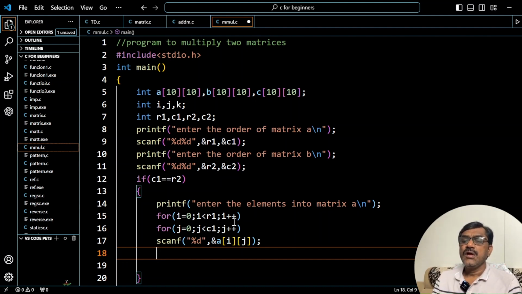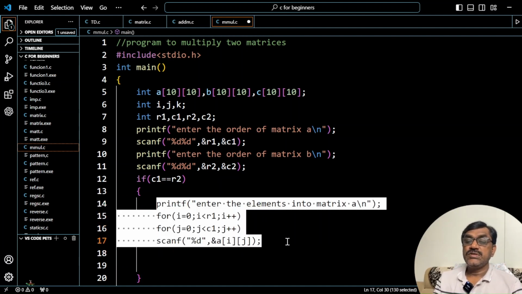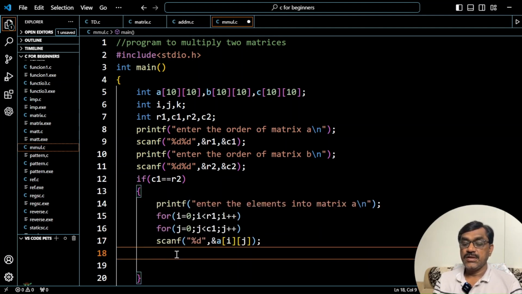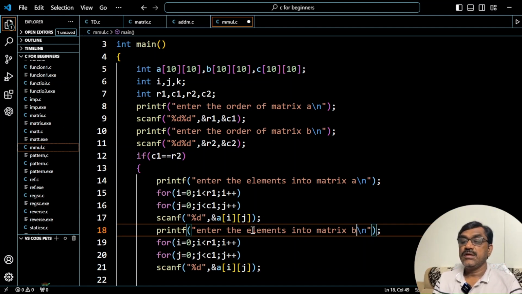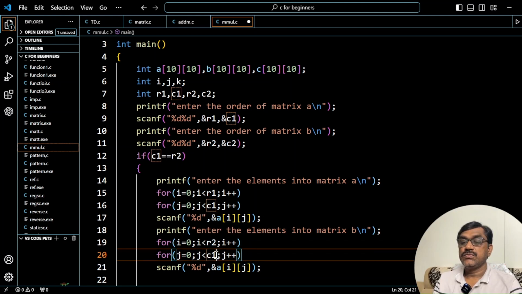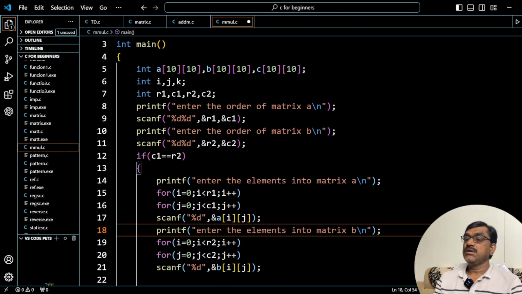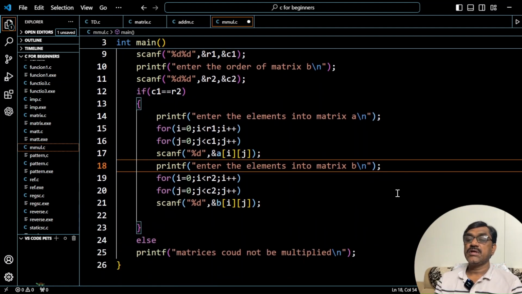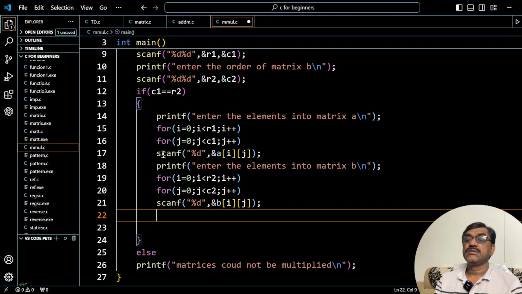After reading the elements of A, next you read the elements of B, and you print A and B. Otherwise, after reading the elements, you can print the elements. Control C, I'm reading the elements into A. Next, I'm going to read the elements into B, and here you say R2, here you say C2. Now here you say this is B of ij. So I have read the elements into matrix A, and next I have read the elements into matrix B. Now I'm going to print the elements in matrix form, right?